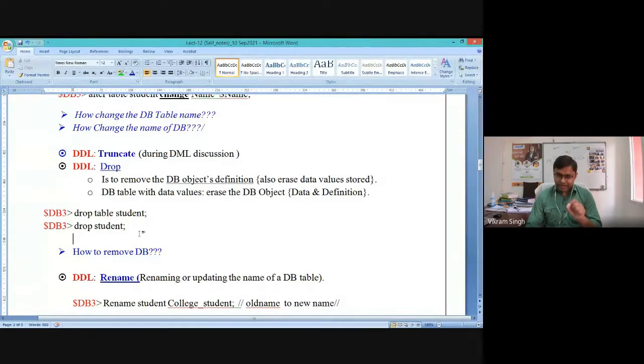To remove a database attribute, you have something else. So if you mention drop student without mentioning drop table student, it will also take in some DBMS. For some, it is drop student simply, right? So we have talked about dropping or removing the database attribute, removing the database table. Now, next possible could be how to remove the database itself. So for that, you need to explore what could be the possible alternative to remove.